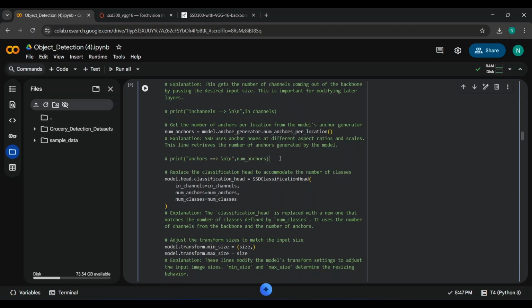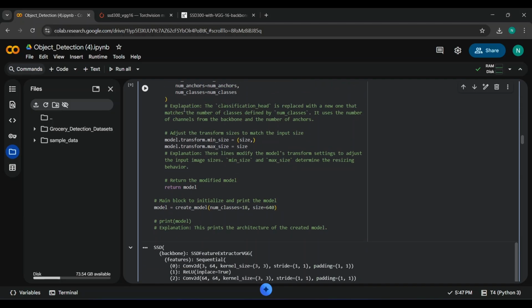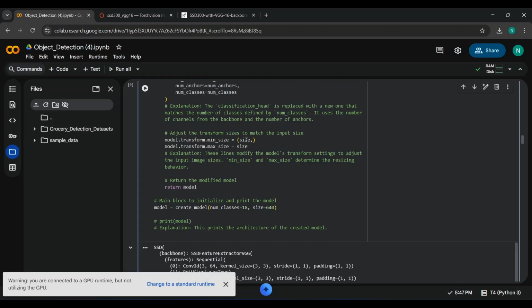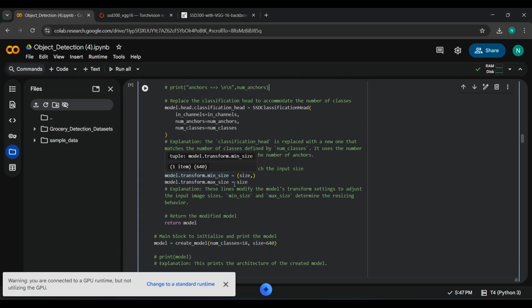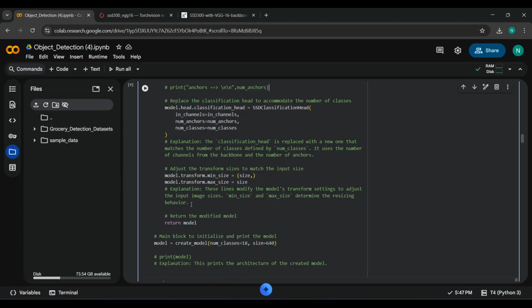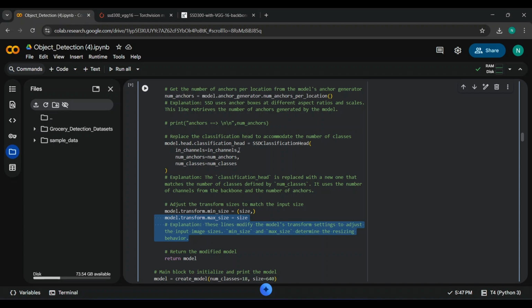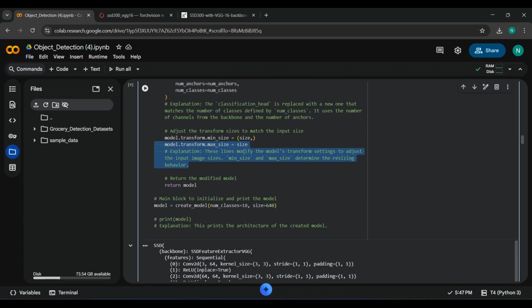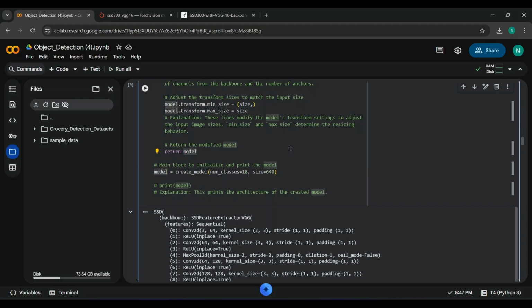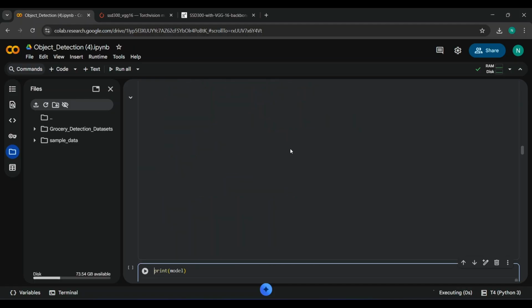Now I adjust the transformation size to match the input image. Here we are adjusting the transform. This line modifies the model transform settings to adjust the input image size, with minimum size and maximum size determined for the resizing behavior. So this is what is happening here. The main thing I've already explained: why we are calculating the in-channels and number of anchor boxes, and how we change the classification head according to our number of classes.